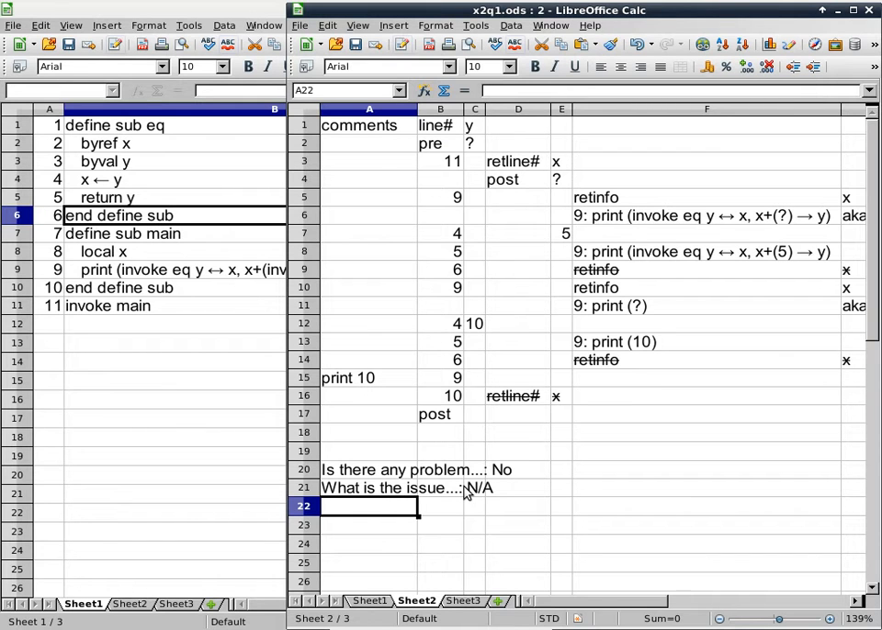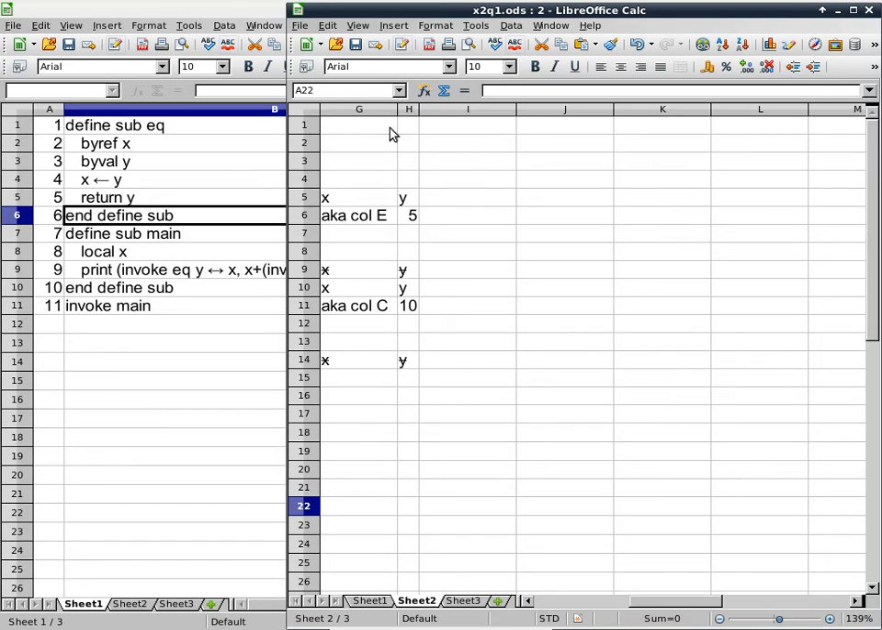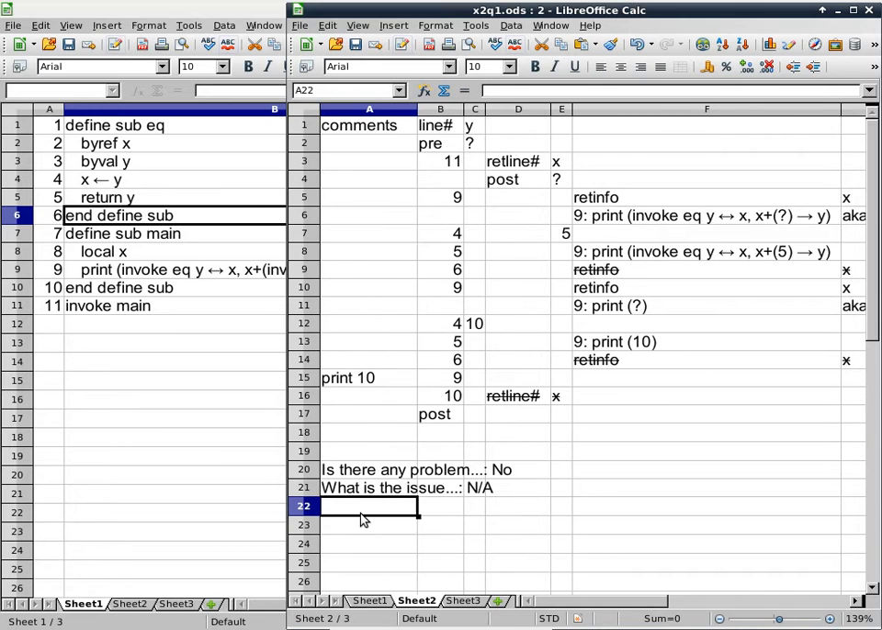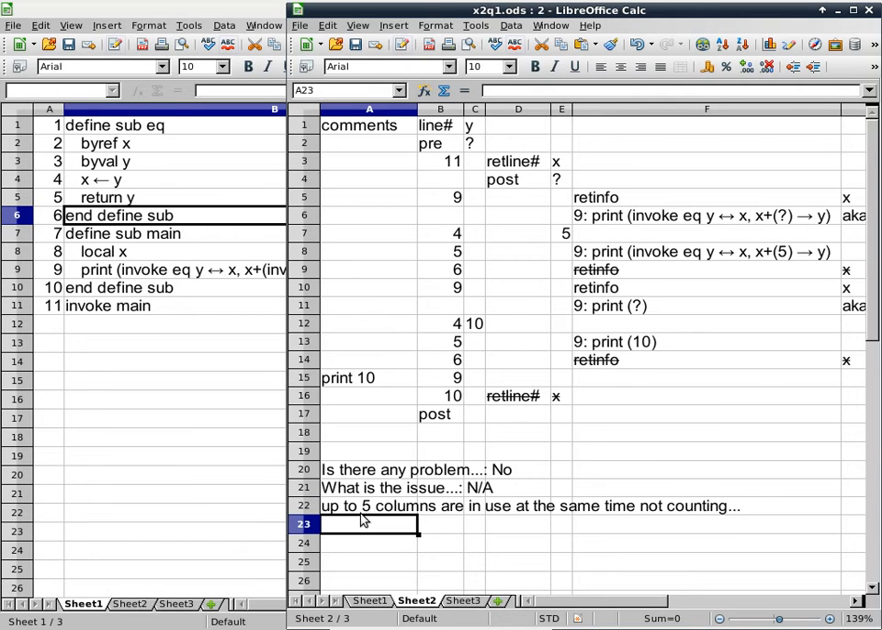Now, we talked about this type of question in the practice test. In this case, we are not counting the columns up to column C because this is comments, line number, and the global variable. So we're only counting columns D, E, F, G, H. So there are 5 columns in this case. So the answer to that question is up to 5 columns are in use at the same time, not counting the comments, line number, and global variable.